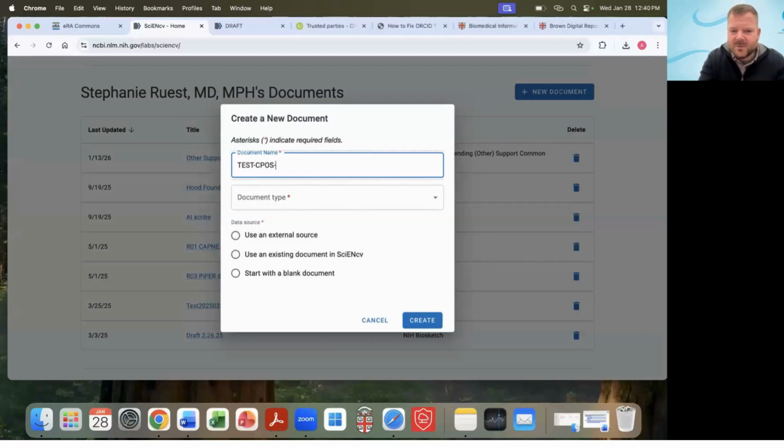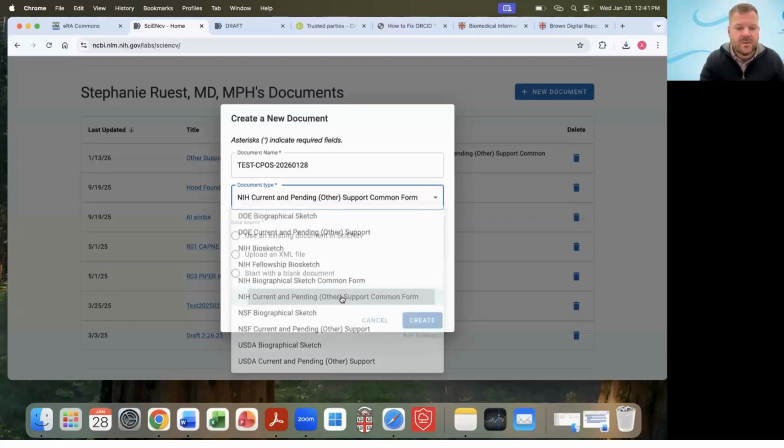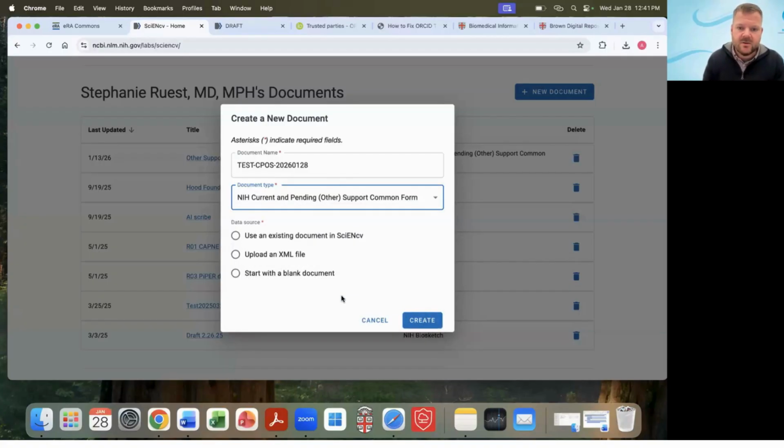It won't do underscores, but it will do hyphens, which is strange that it's so specific there. And then for the document type, we're looking for the NIH current and pending other support common form. I know that there's a lot of other agencies that are using this platform right now. And for most of us, this is new, the use of this form within SciENcv. It's a new common form.